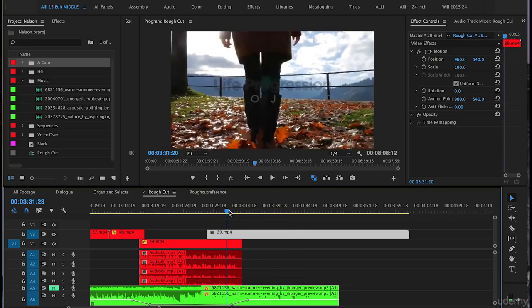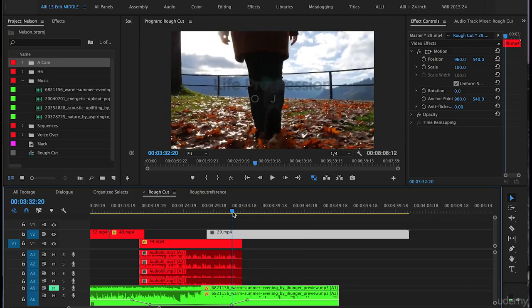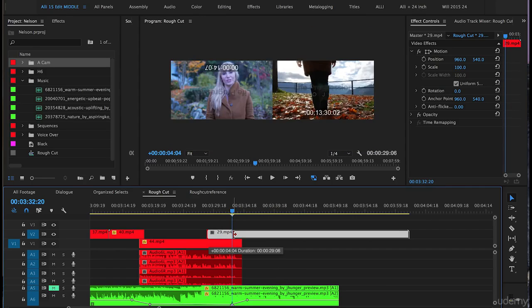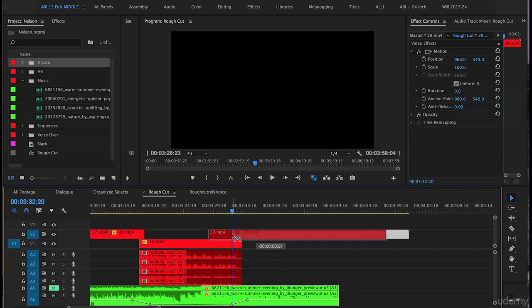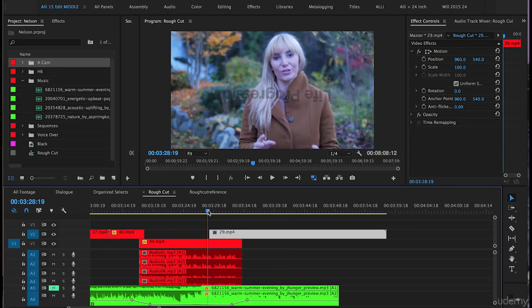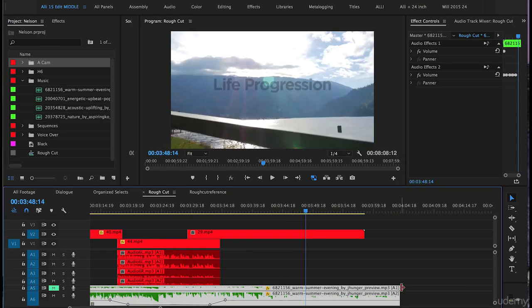Okay, this clip goes a little too long, so let's cut it right before the second sun flare, and now we'll drag it over. We'll drag the music out a little bit more.